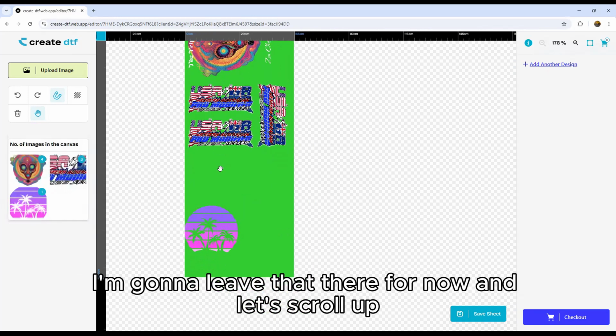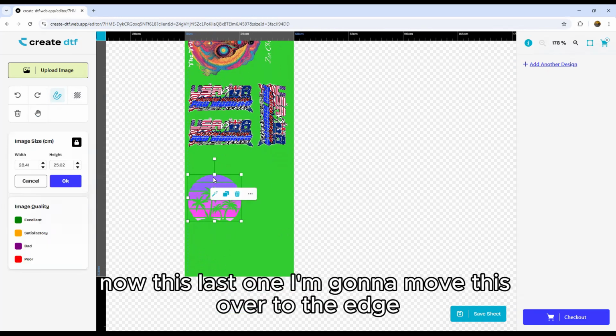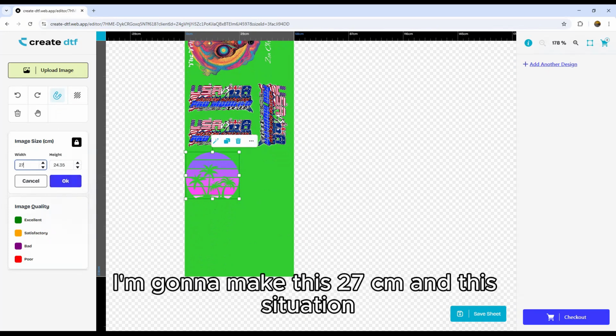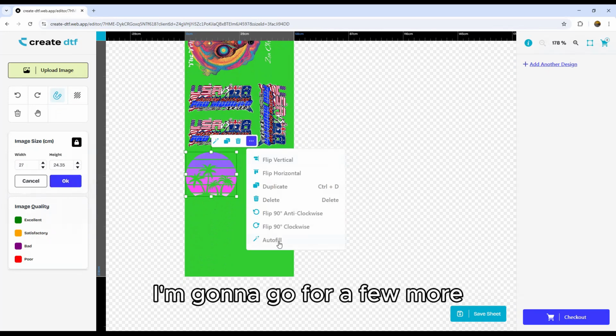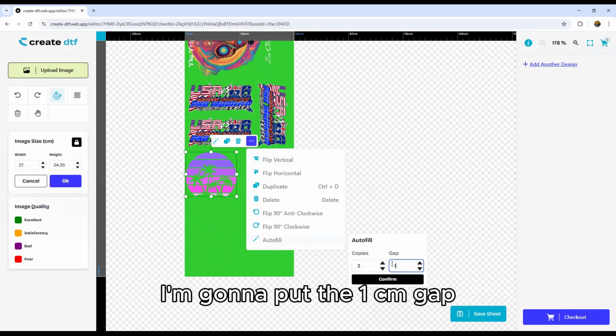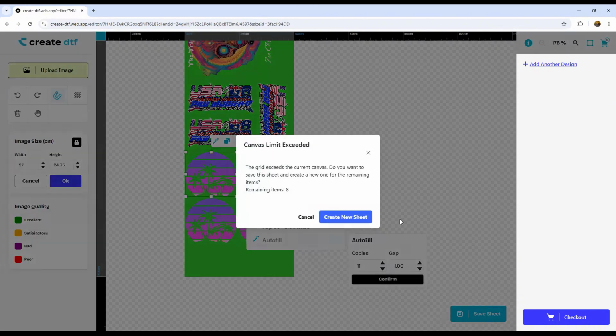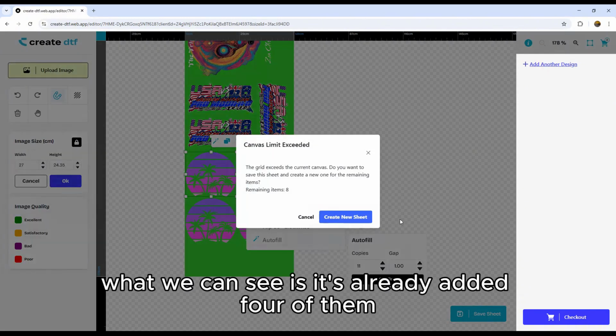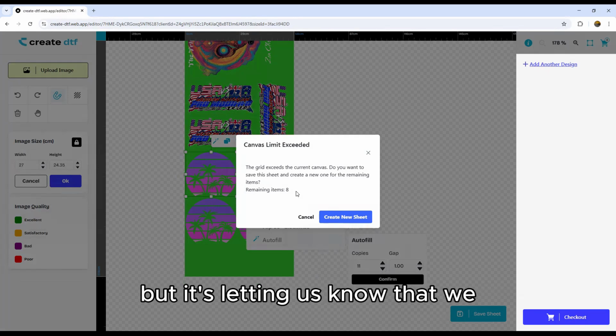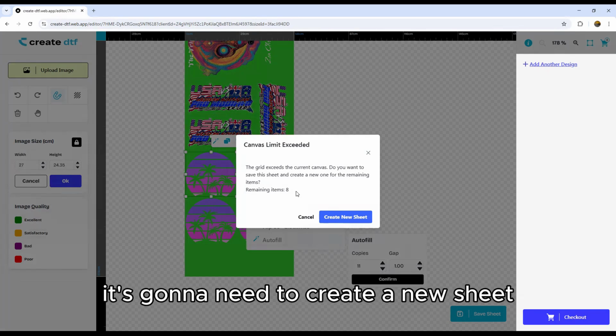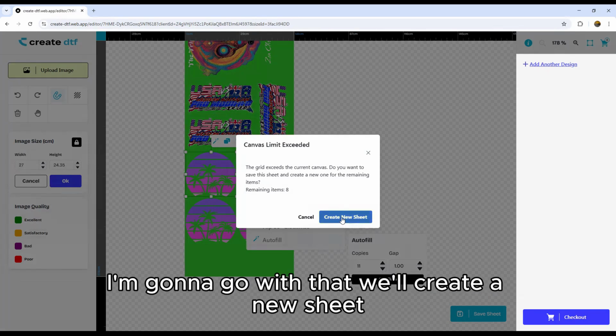And let's scroll up. Now this last one, I'm going to move this over to the edge. I'm going to make this 27 centimeters. And in this situation, I'm going to go for a few more. I'm going to put the 1 centimeter gap, but I'm going to add another 11. Okay, what we can see is it's already added 4 of them, but it's letting us know that it needs another 8. It's going to need to create a new sheet. I'm going to go with that. We'll create a new sheet.